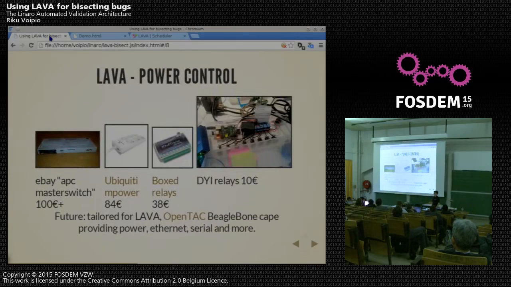To control power on Lava, there are several options. You can have an enterprisey PDU switch from eBay for about 100 euros. The new ones cost a lot more since the simplest and cheapest models are no longer available. You can have some kind of home automation system like the Ubiquiti mPower. It looks like a power socket, but it also has an Ethernet port you can connect to, and with HTTP switch individual ports on and off.